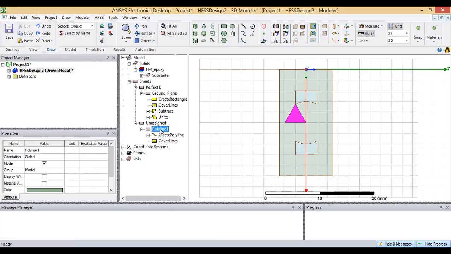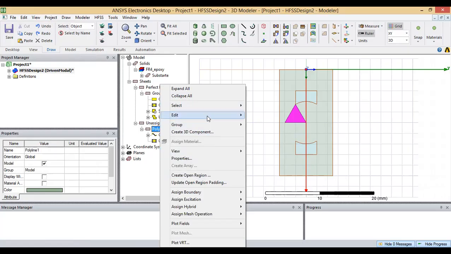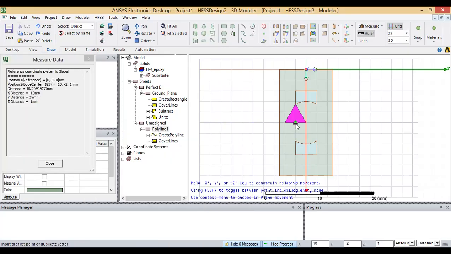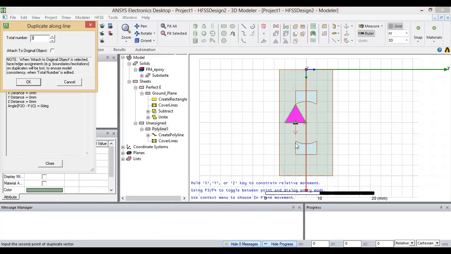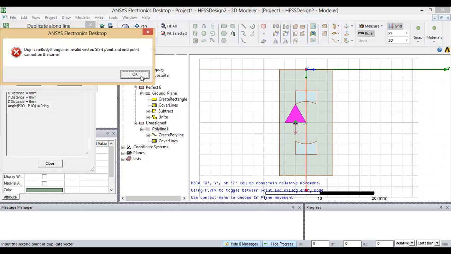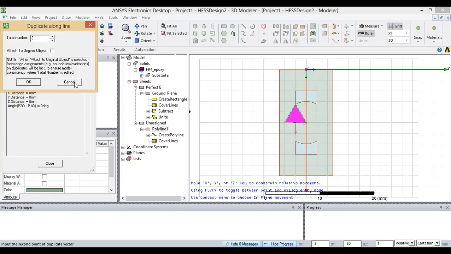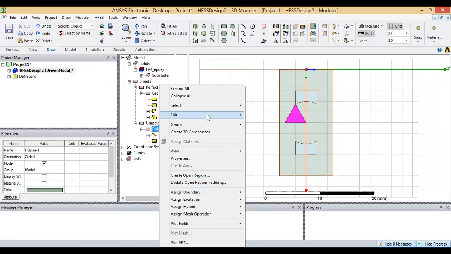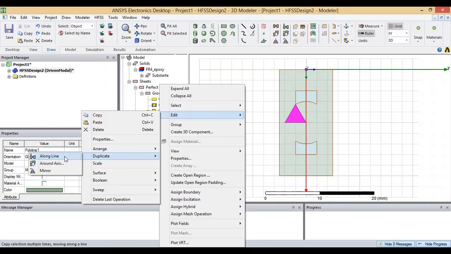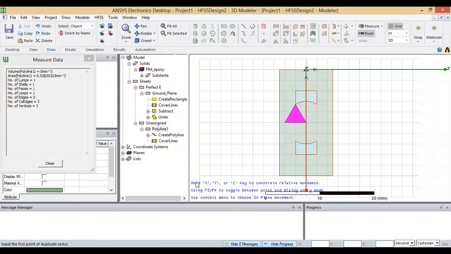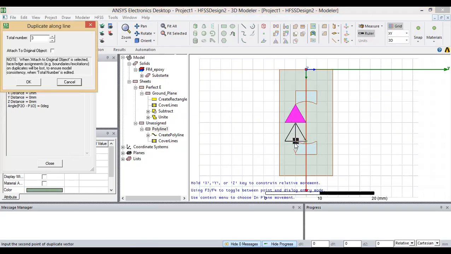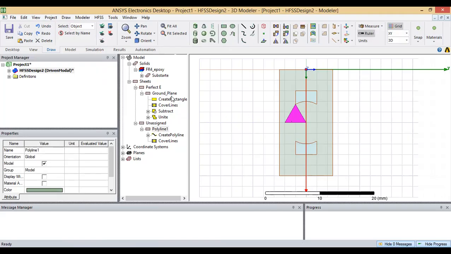Sorry, let us say you want to arrange, edit, duplicate along line, click here, move here. It will make everything 0. Then click OK. It is 3. Okay, sorry, there is a mistake. Right click, edit, duplicate along line. Along line means click here, then move back here, then I just click OK. And some mistake happens.